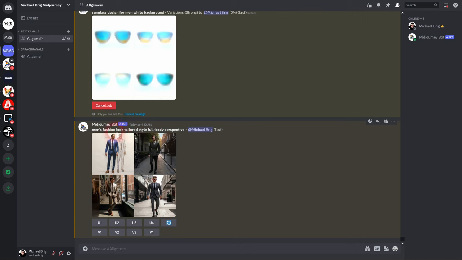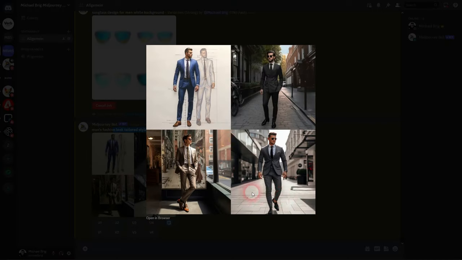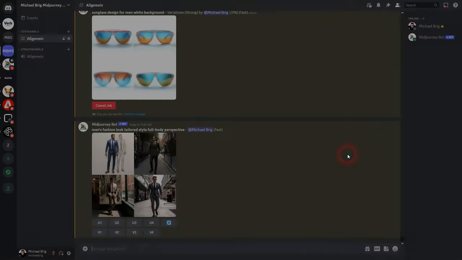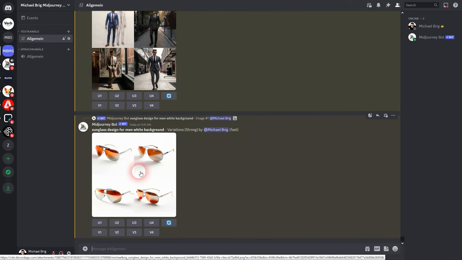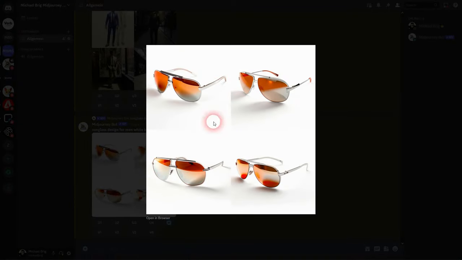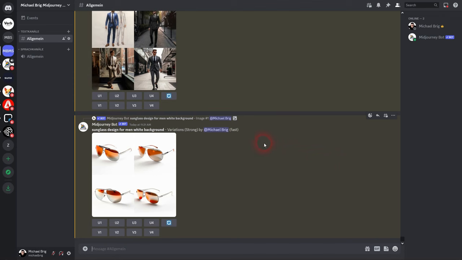Here's our full body perspective on tailored suit. That is usually what you want when you're looking for an entire men's outfit. When you don't specify that you want to have a men's fashion design, a men's outfit, Midjourney usually gives you a female outfit. Here are our sunglasses, the variations. You can do that for watches, for wallets, whatever you want to use, belts.